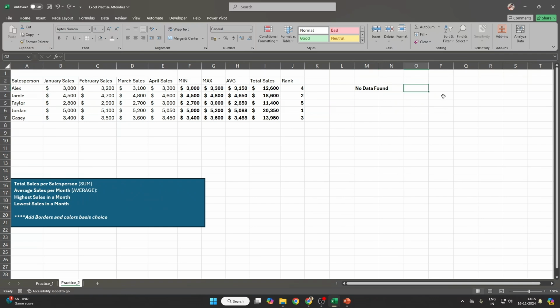So we have the division error we talked about. Hashtag NA will come in lookups, when the lookup value is not available. So we'll talk more about it. But you are clear, right?